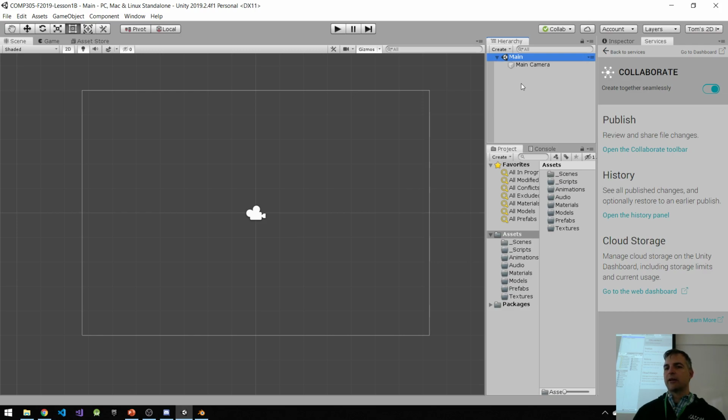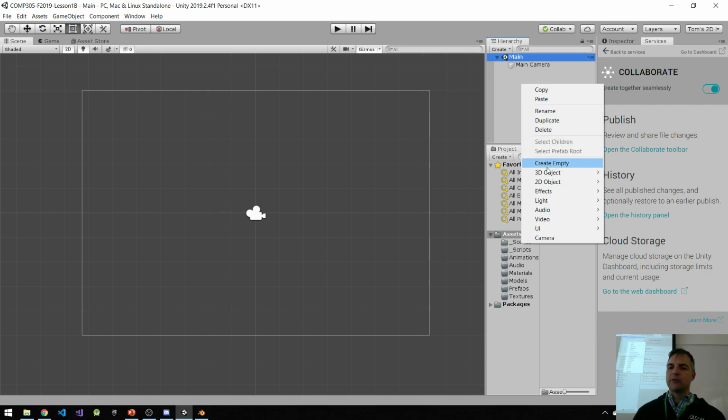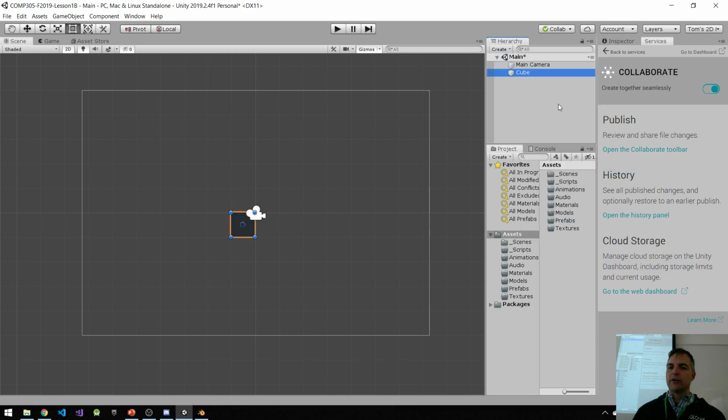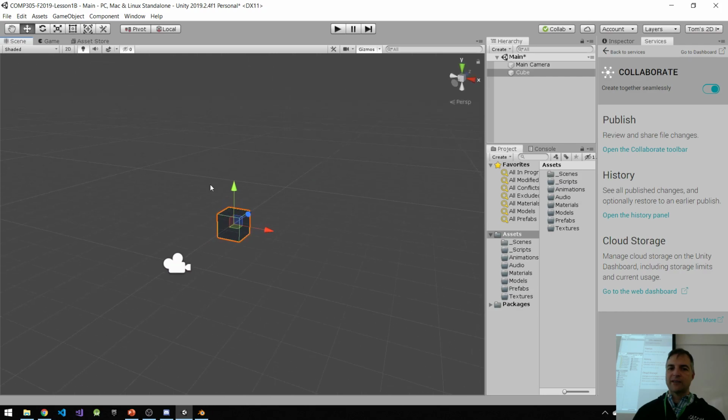Okay, so again, I'm going to right-click here in the hierarchy, and I'm going to add a 3D object cube. And you can see that right there, it's completely black, right? Why is it black? Because it's completely unlit, right? This is what it really looks like.